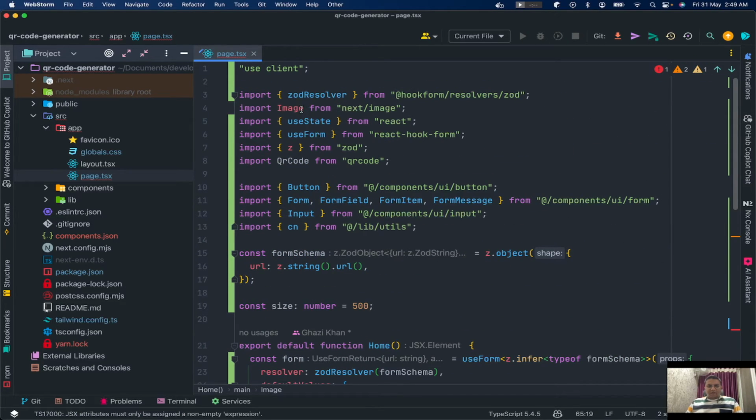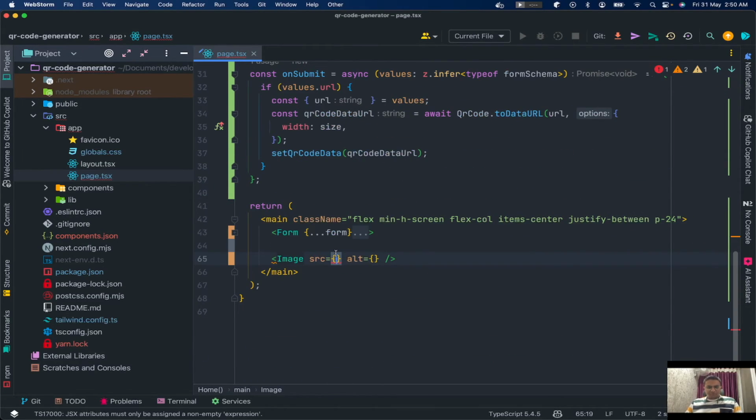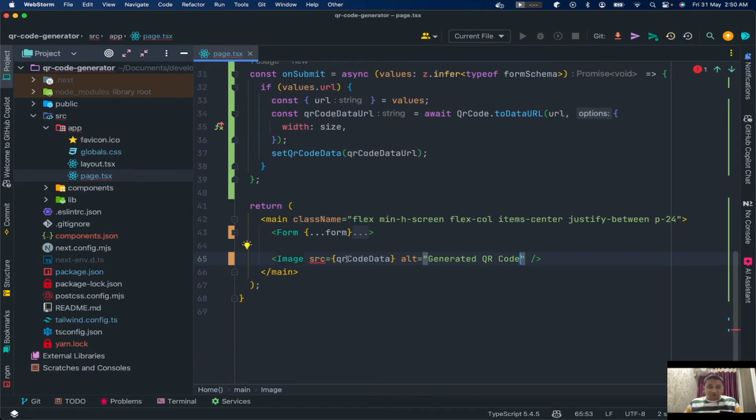This was already imported. I haven't removed it, so it is there already from next image. src would be QR code data. Alt tag we will just give a QR, or maybe generated QR. Now it will complain about width, I guess. String or null. Okay, we have to handle this. So if it is there, so null coalescing. If it is not, then just a normal string.